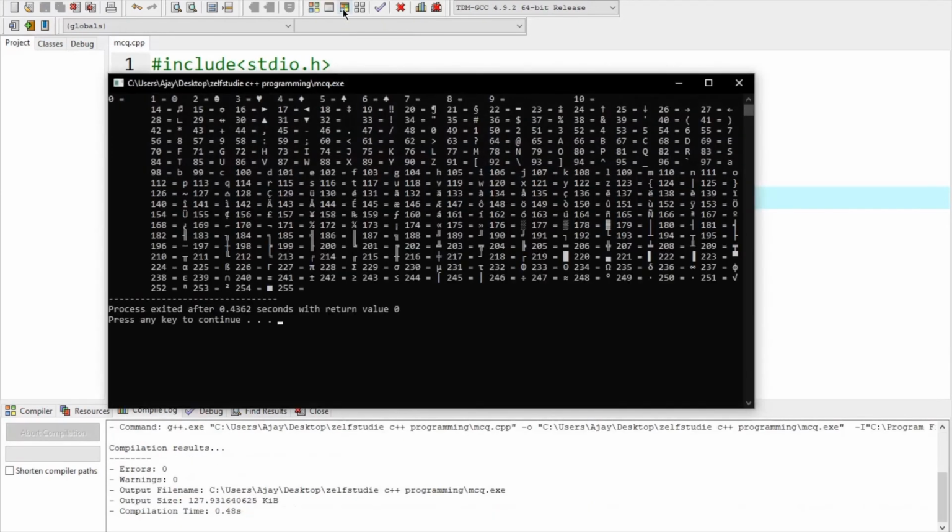See this. For 1, this is the symbol, a sad symbol. For 2, a smiley face. And for 3, there is a heart symbol. And for 4, a parallelogram, a rhombus. For 5, 6, 7, 8, 9 and 10 there are no values. For 14 you can see here, for 15 this symbol, 16 this symbol.